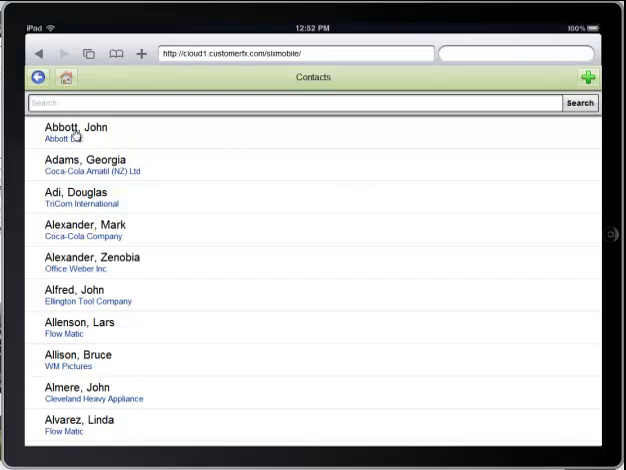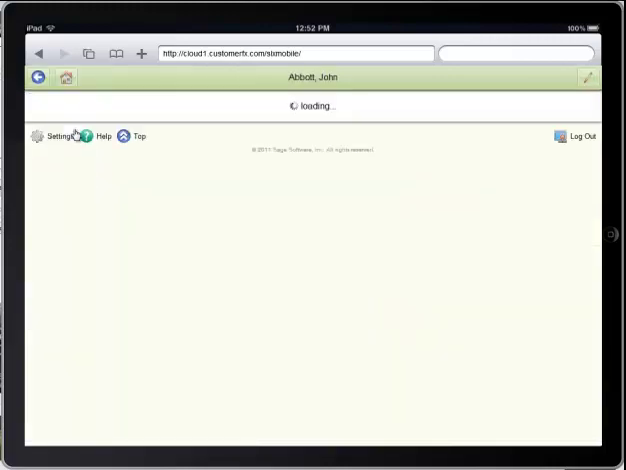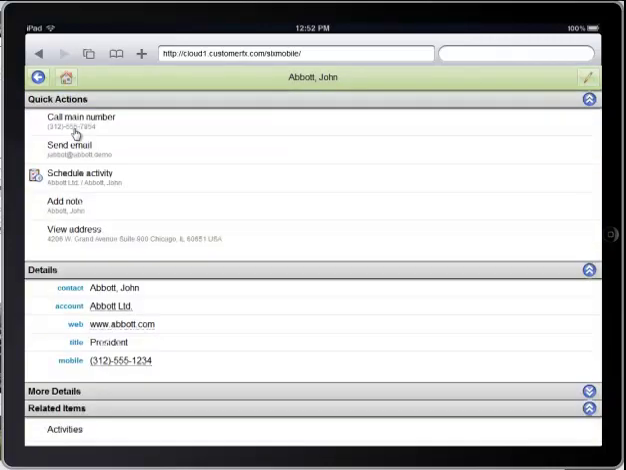So now we'll click on John Abbott, the first contact record in the list, and it'll bring up the details about his record in the database. From here, I can do things like make phone calls, send an email if I've got an email-enabled iPad, schedule activities, and I can also view his address on the built-in map feature within the iPad application.